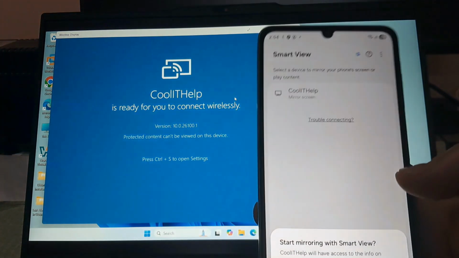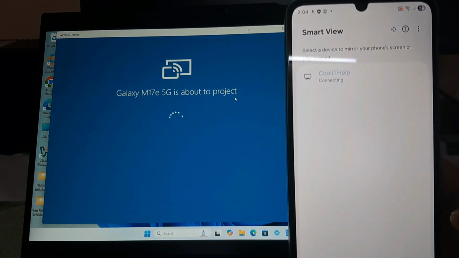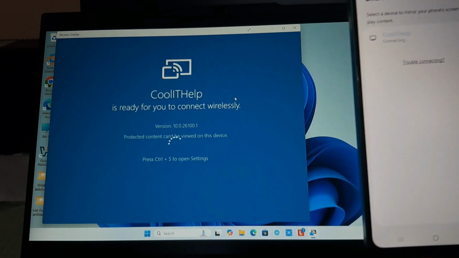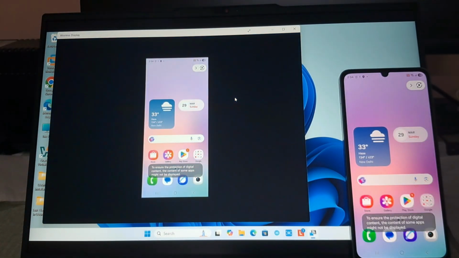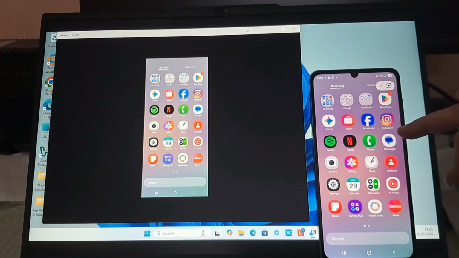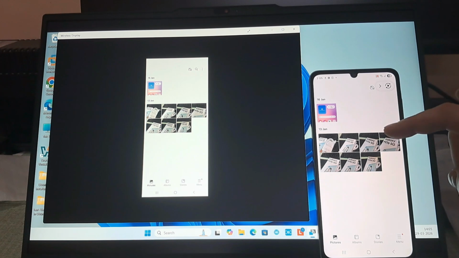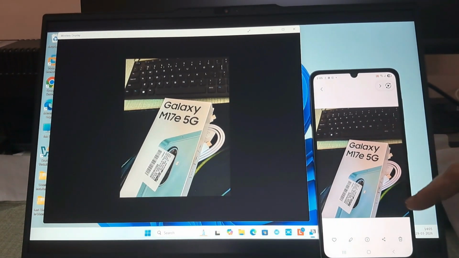Just tap on it and now click OK and wait for a few seconds. You can see on your PC screen, the process is started to connect. Now this is successfully connected. And here wirelessly, we have mirrored our Android phone image to PC. See this.